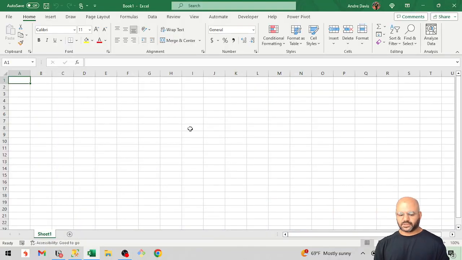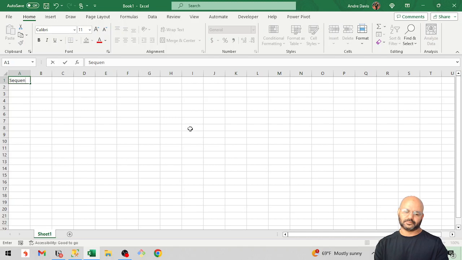Alright, so we know what a deck of cards is. There's 52 cards there. So I need the sequences. Sequence numbers were the first thing, right? So sequence. And that was sequence 1 through 15.